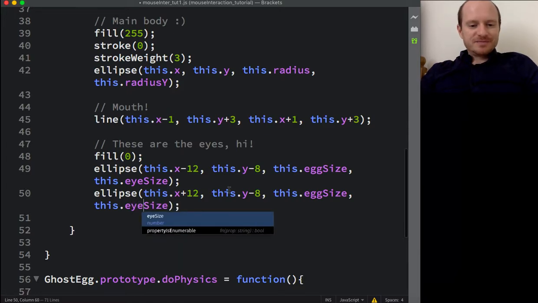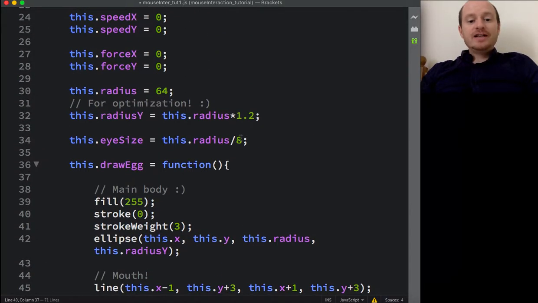I'm just correcting this terrible mistake. Sorry, there we go. Eye size. Now this is good. We're keeping the eye size relative to the radius. So this is what I meant. We want it to be the radius divided by something, and we want them bigger, so a smaller number here. Maybe almost twice as big.